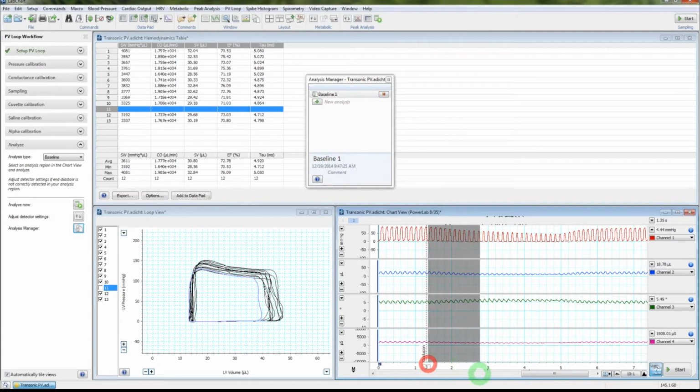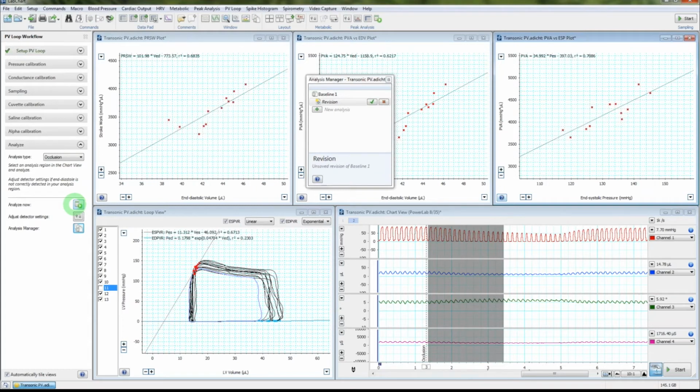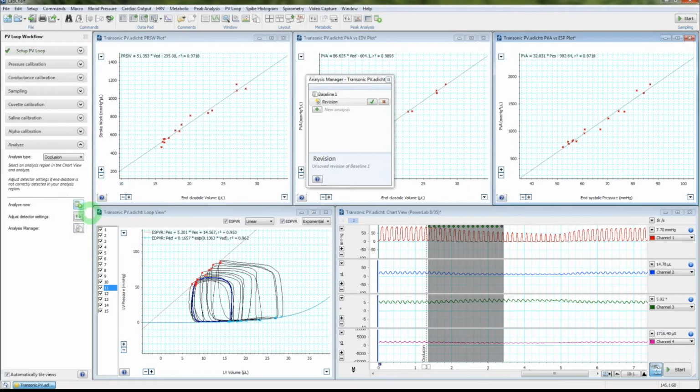When we make a selection with occlusion data, we'll want to make sure we're selecting the transitional areas here, so that way we'll get nice slopes, and just the changing areas will give us the parameters that we're interested in. Again, with the analysis type, we'll change that to occlusion, and we'll click Analyze Now to analyze that data.